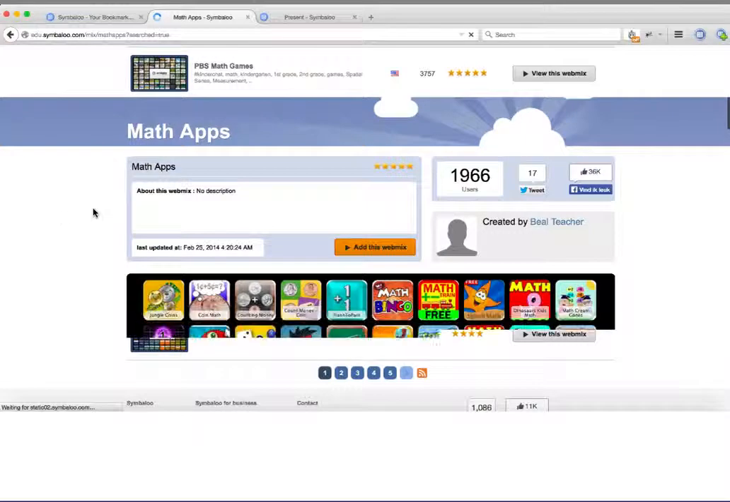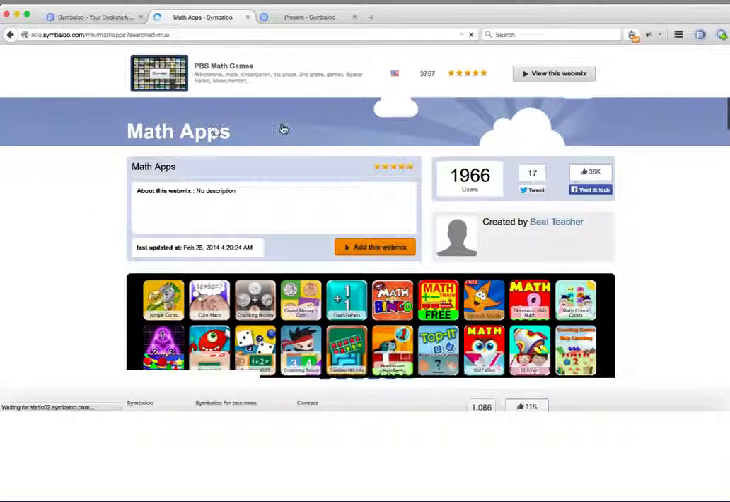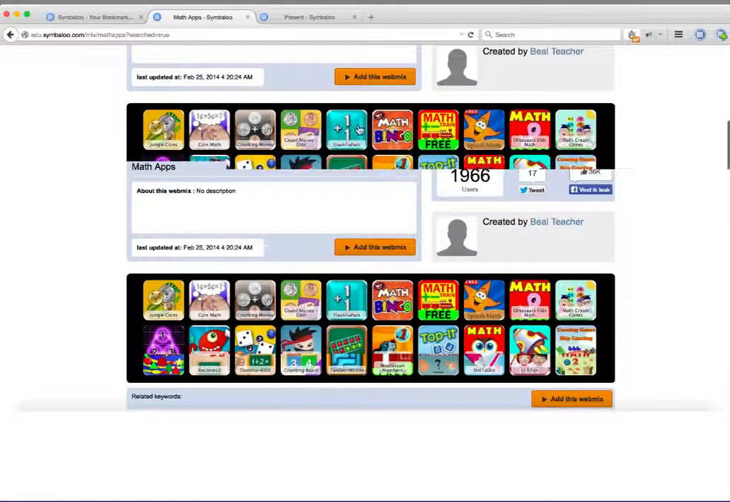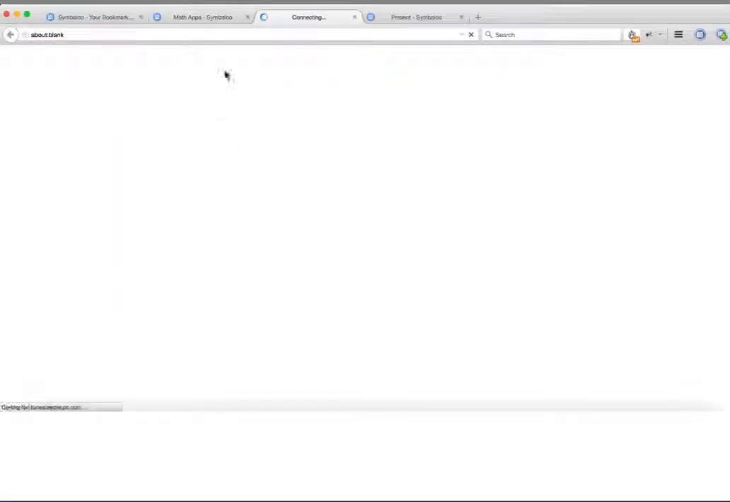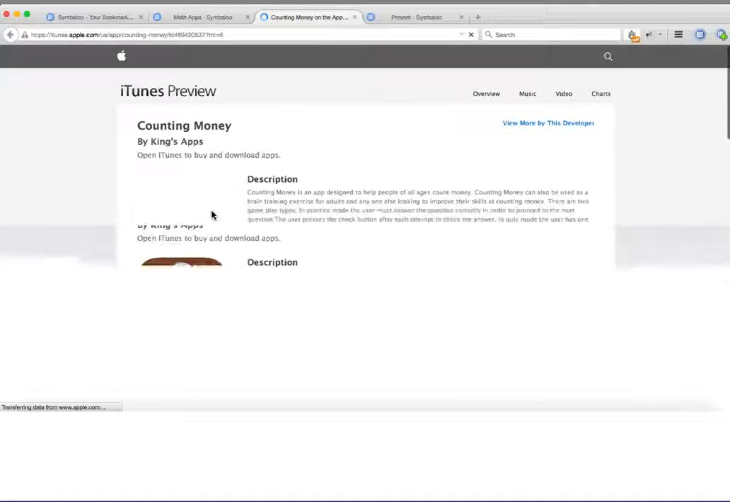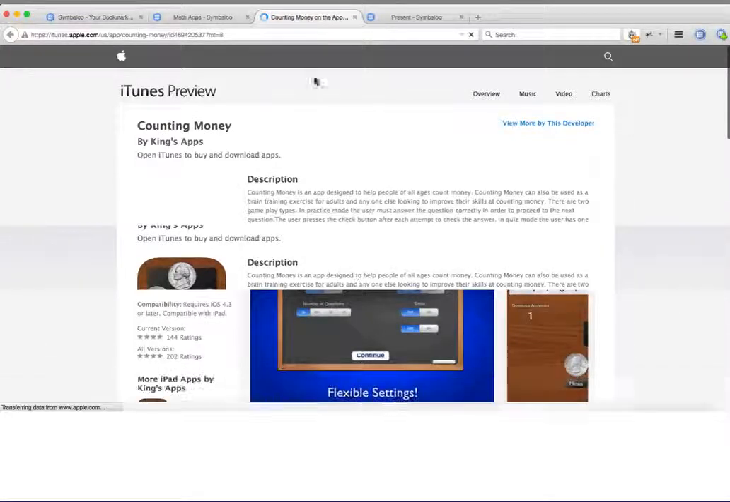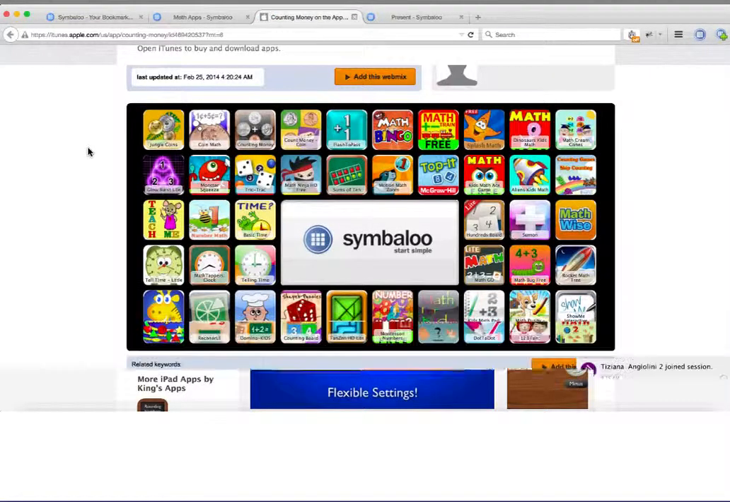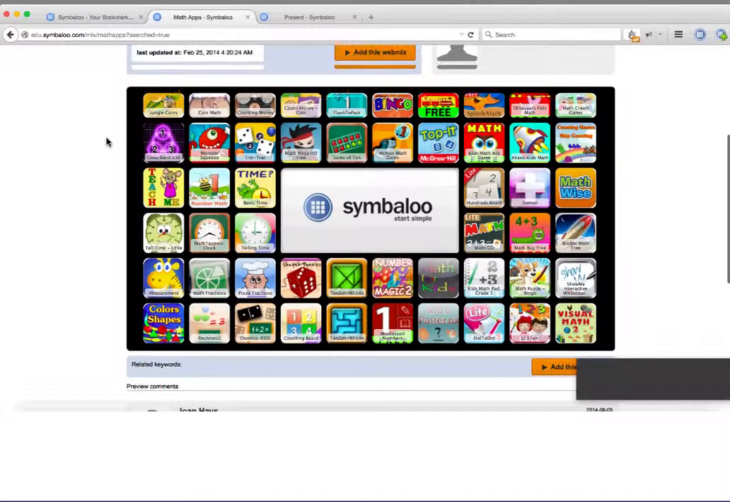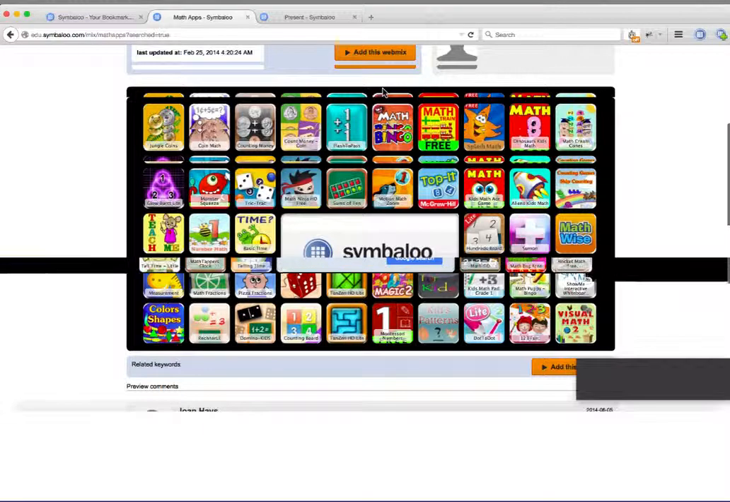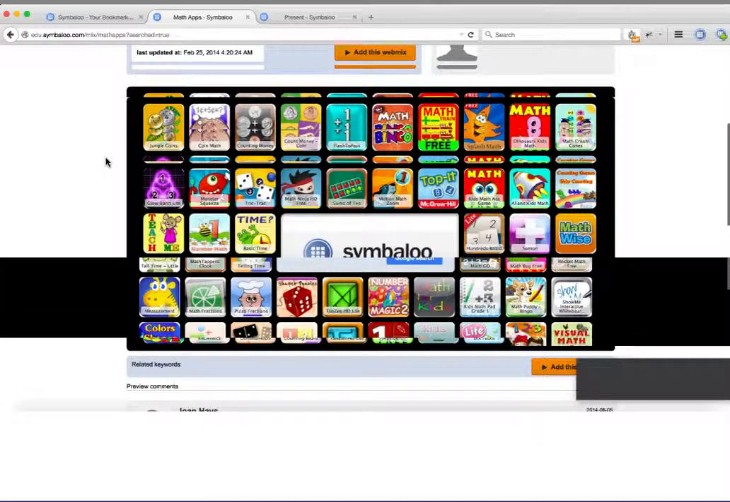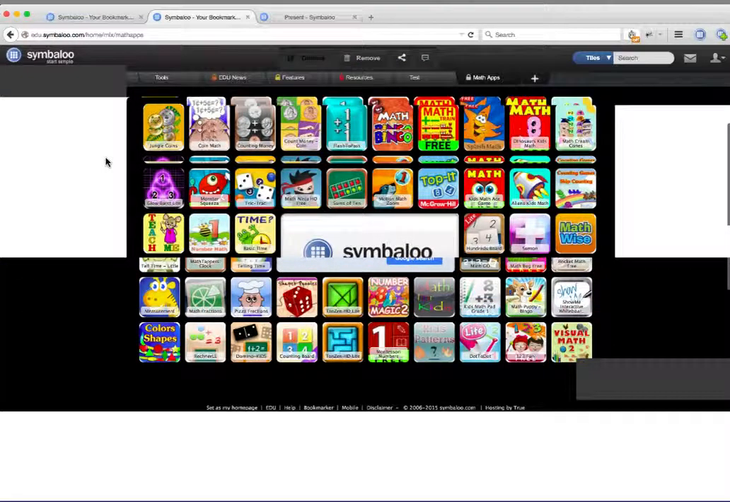These previews are live, so all the tiles on here, all the resources are clickable, so you can actually preview this web mix and see if this web mix is interesting to you or helpful to you, and if it is, then you just simply click on Add this web mix, and then it shows up in your account.